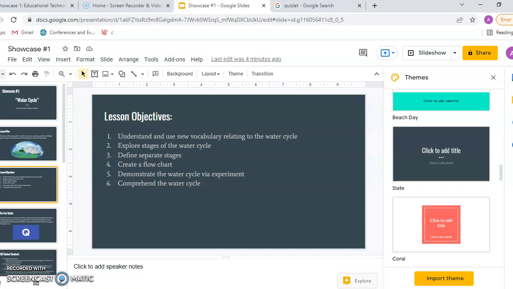Some of the lesson objectives were also very simple. 1, understand and use new vocabulary relating to the water cycle. 2, explore the stages of the water cycle. 3, going off number 2, is to define the separate stages. Number 4 was to create a flow chart. Number 5, demonstrate the water cycle via an experiment. And number 6, wrapping it all up, was to overall have a comprehension of the water cycle for this classroom.